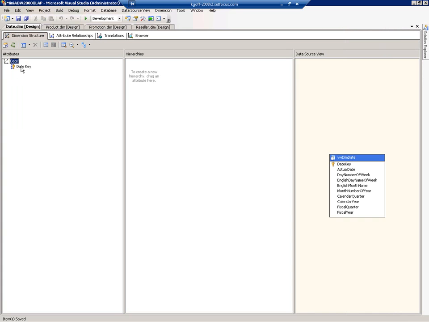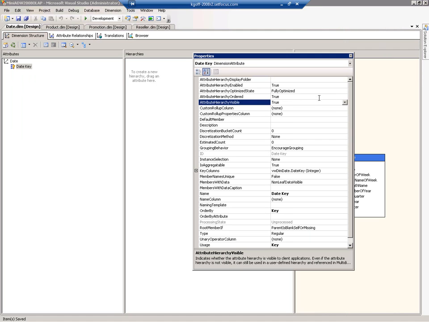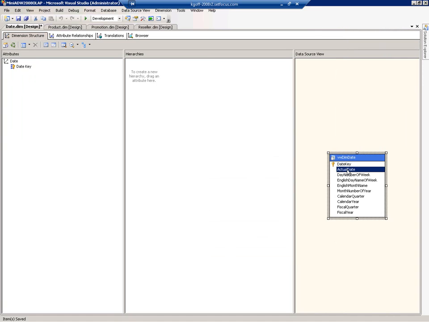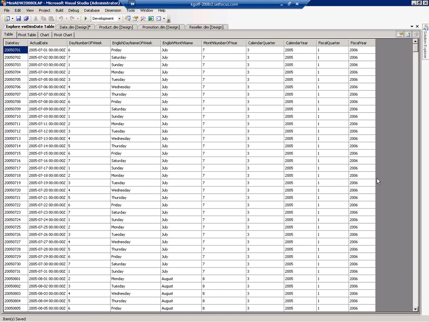Once again, we don't want the user to look at the date key, so I'll right click, go to properties, and set the attribute hierarchy visible to false. And then I'm going to drag in the other columns, the actual date. Now, one of these I'm going to hold back. I'm not going to bring in the day number of week. I only want to see the day name of week. If you're ever not sure about what the content is, we can actually right click and explore the data here, and we actually get a grid that shows us the columns.